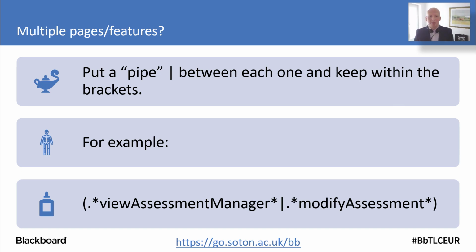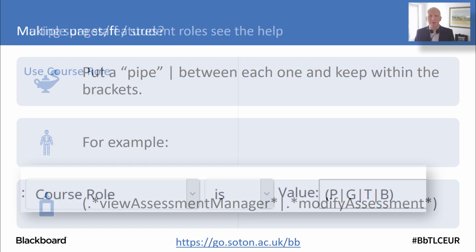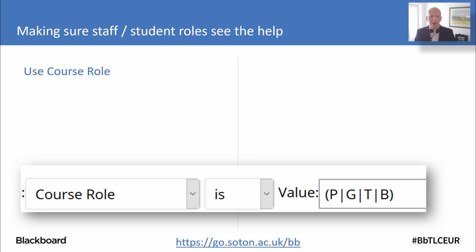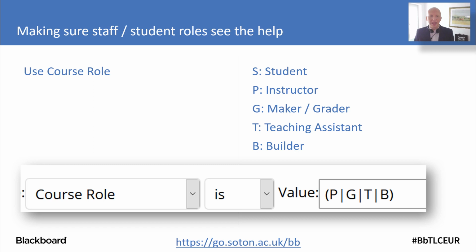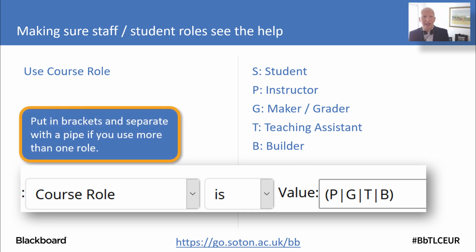As another example with the course role, I mentioned before that we also have these in brackets with the pipes separating them. These are what the different roles are. If you've used a batch-in role, you will have used these characters as well. And like I said, put them within brackets and separate with pipes if you use more than one role.